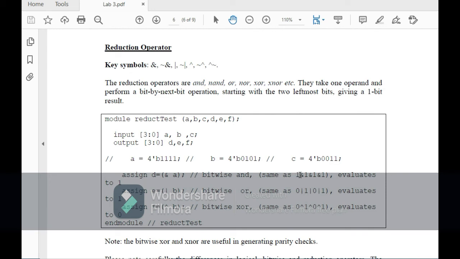It is the same as this. It is a reduction operator, and in the end it will give us only a one-bit output. Similarly the OR operation between every bit of the variable B: 0 or 1, then the answer ORed with the next bit, and so on, and it evaluates to only a single bit output. This is the reduction operator. Now we will see the Verilog code in the software.